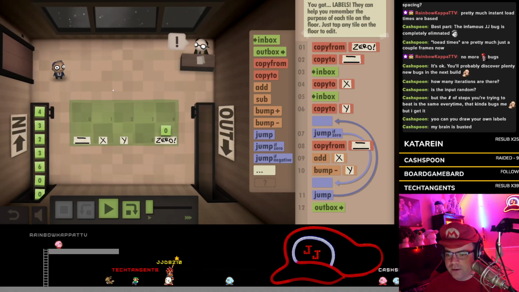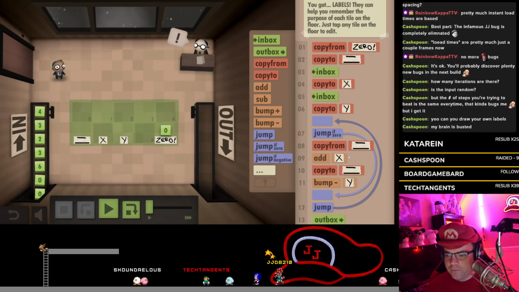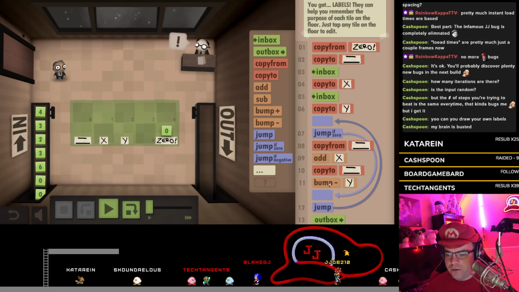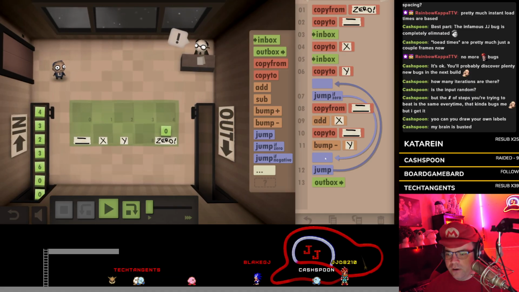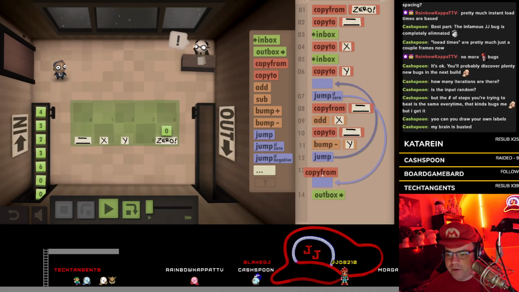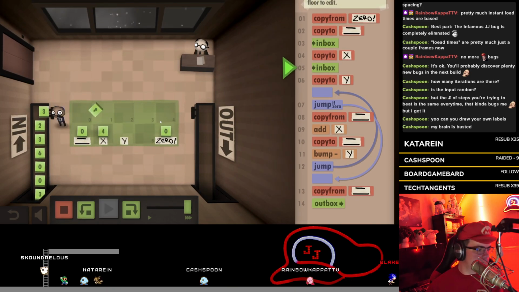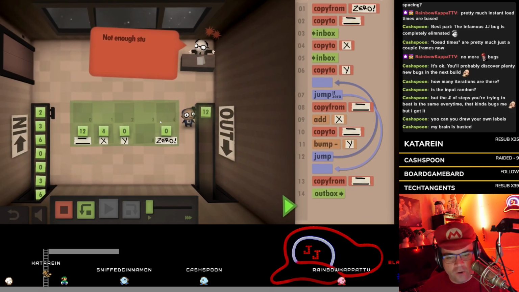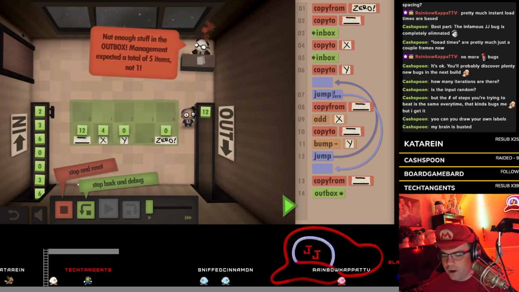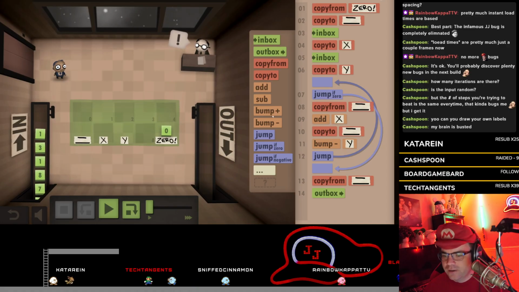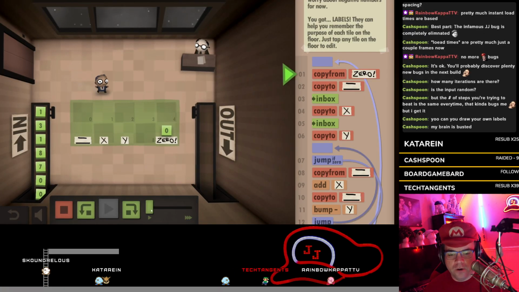decrement Y, leaving it there, but we didn't put it back into equals, so we need to put it back into equals. Bump that down. Loop that however many times we need to loop it. If 0, jump to here, but we need to copy from equals. Let's try that out. Your brain is busted? Why do you say... Not enough stuff? 5 items, not 1? Oh, we only ran the loop once. Go.